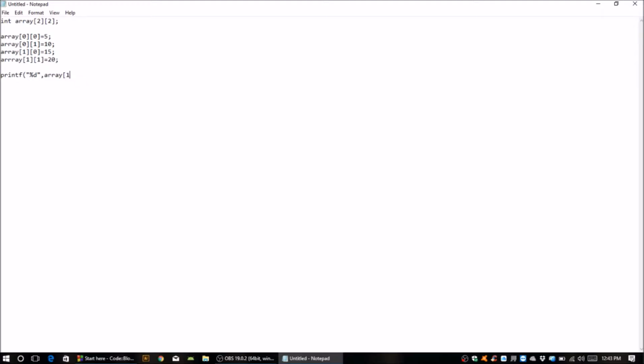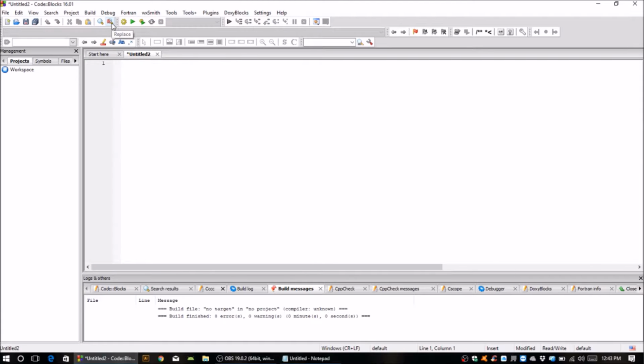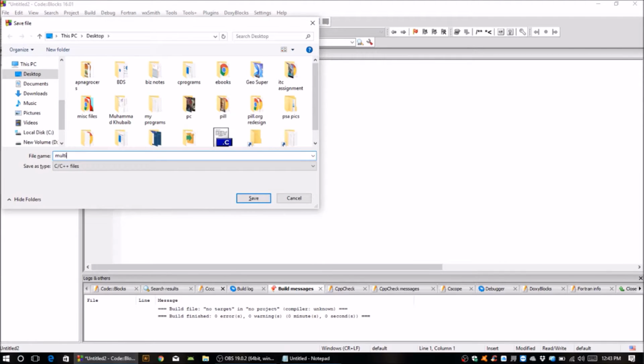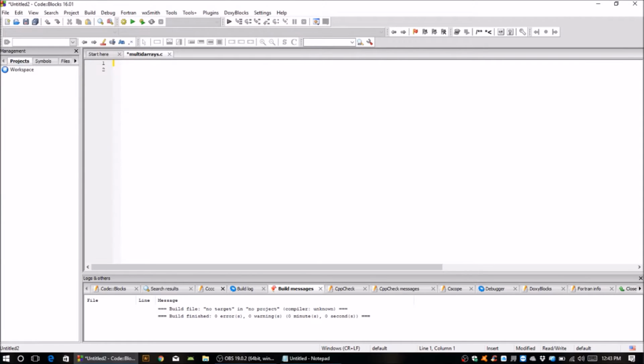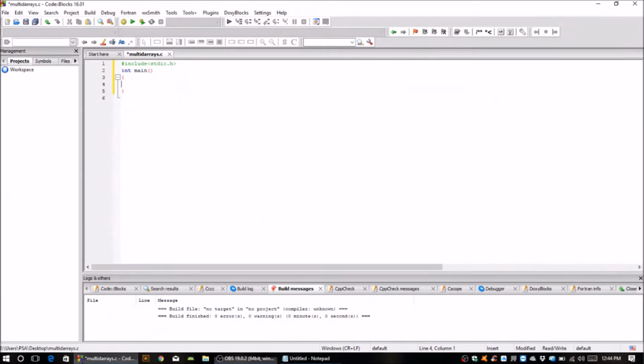Array 1 and then 0. Now let's test this code on our compiler. We will create another file. Let's name this multi-d arrays. Let's start our program with our header file. And then finally we will copy our code. Control C and Control V.